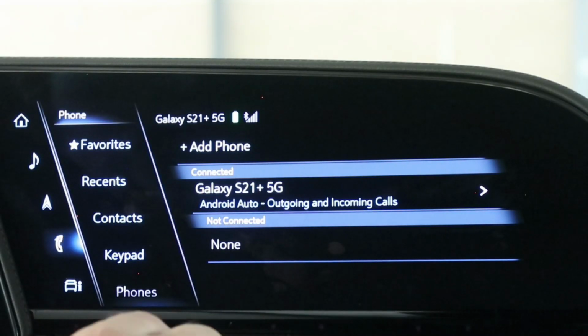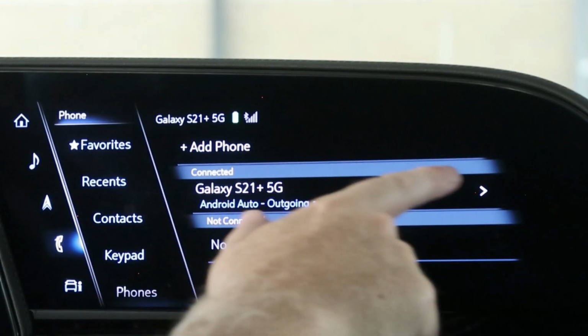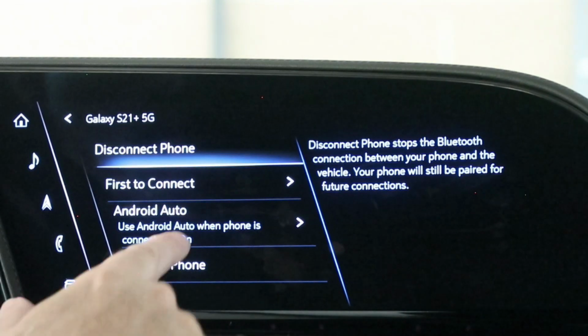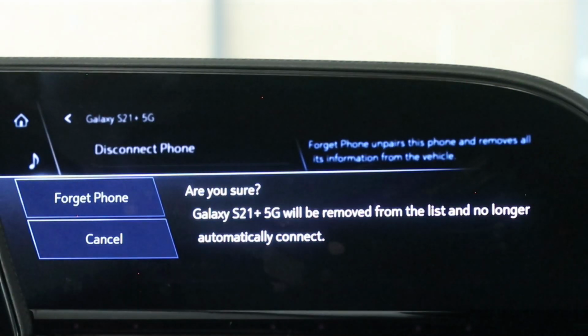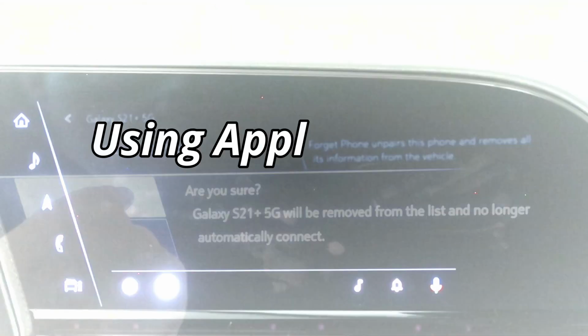If you wish to disconnect or remove a previously connected phone, touch the information icon next to the phone you wish to remove and choose either Disconnect or Forget Device.